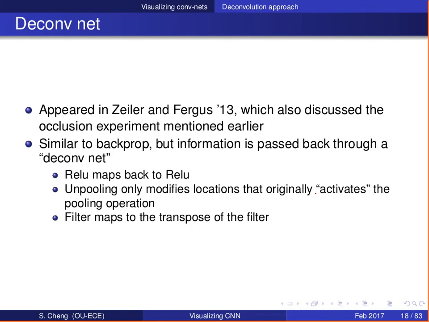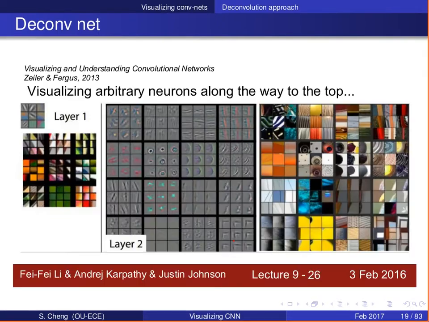So that's what they did basically. When they're trying to pass this information from the later layer back to the original image, they just map value back to value. And then when they have unpooling, I have an example here.